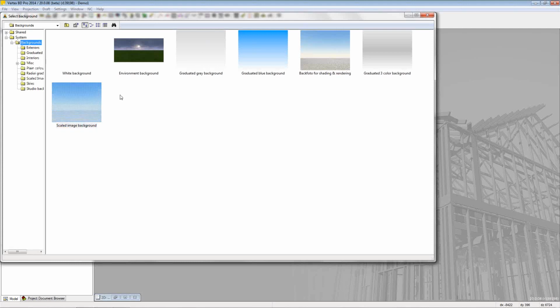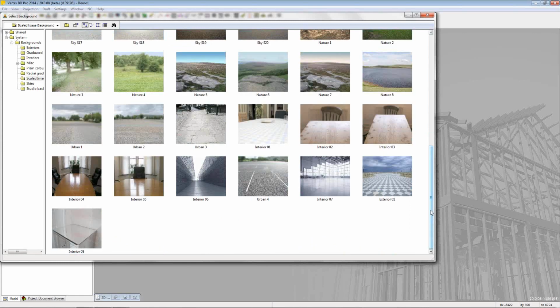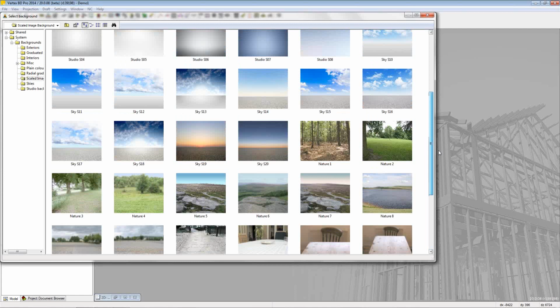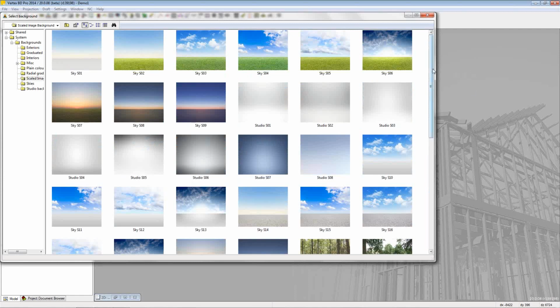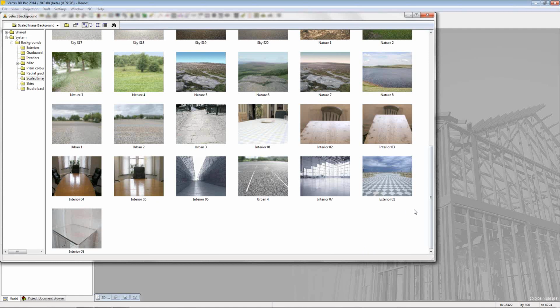And in the subfolders, there's a little bit more of the same type of backgrounds. Different backgrounds with grass and skies, clouds and studio backgrounds and interior backgrounds. And all these images are in high resolution.